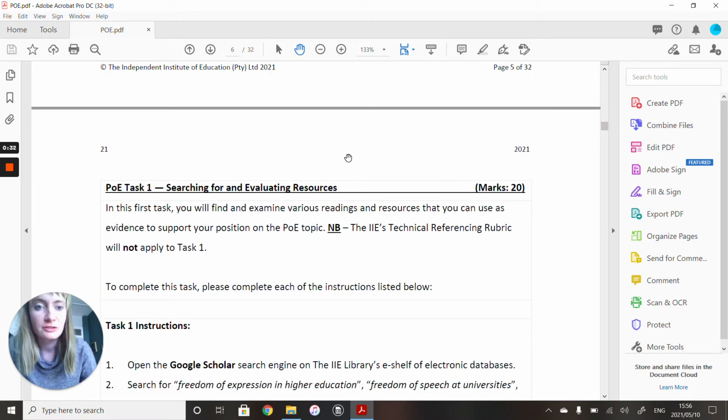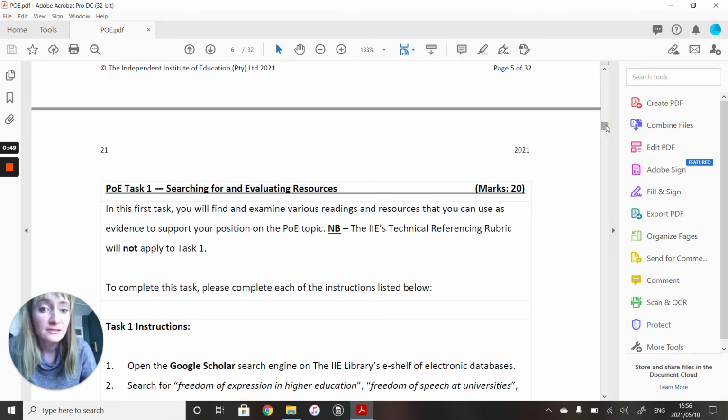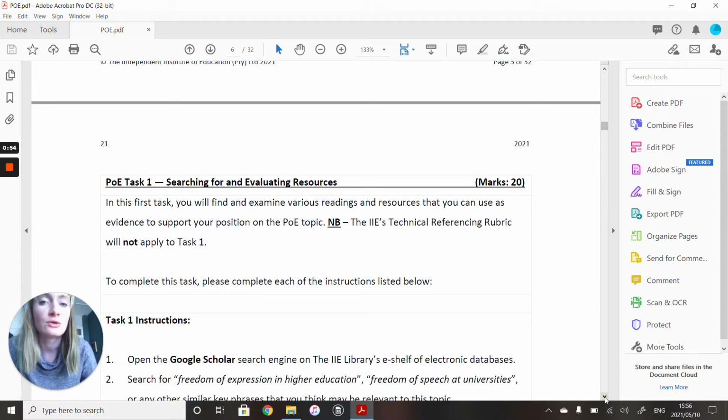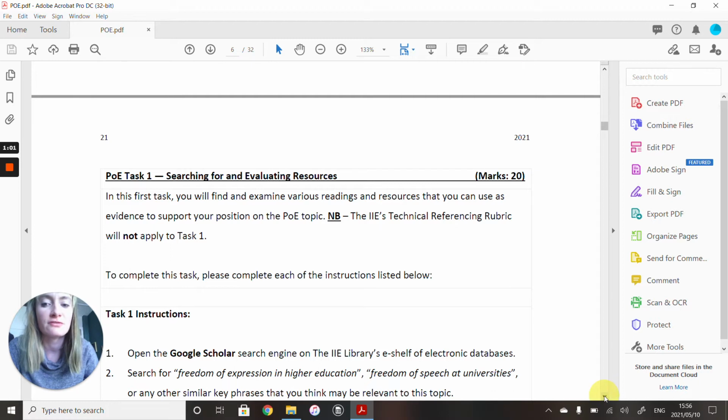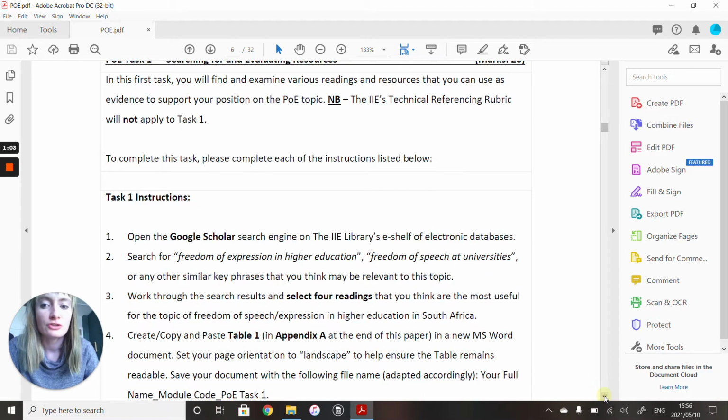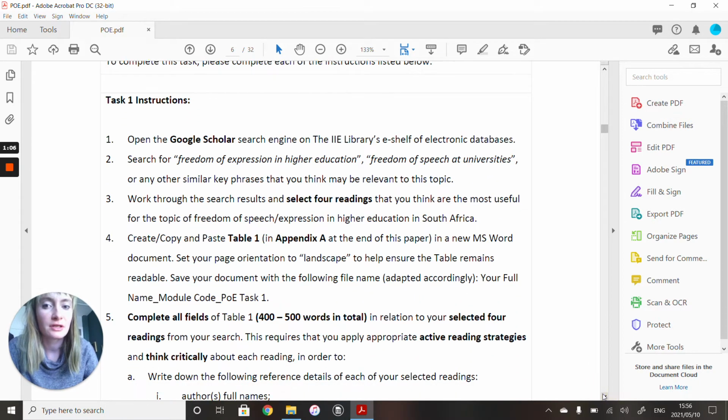So you scroll down to page 21 and it says task 1, searching for and evaluating resources. So you need to find and examine various readings and resources that you can use as evidence to support your position on the POE topic. Importantly, the IIE's technical referencing rubric will not apply to task 1, so you're not expected to do any referencing, because basically the information you're supplying me is a bunch of references and information on those references. So you just need to follow these instructions as they appear here.